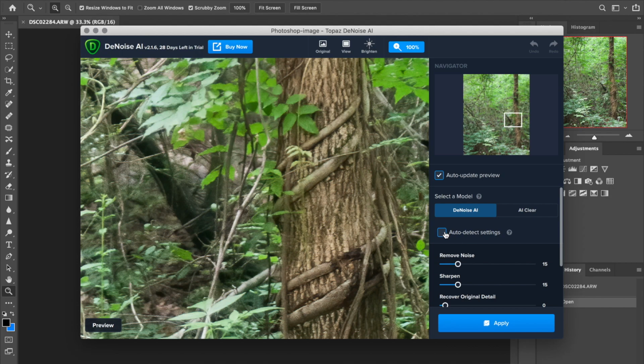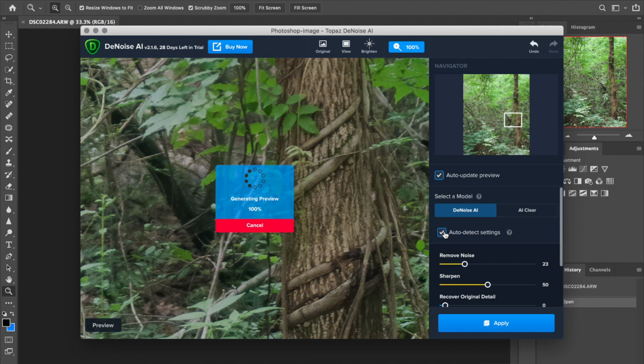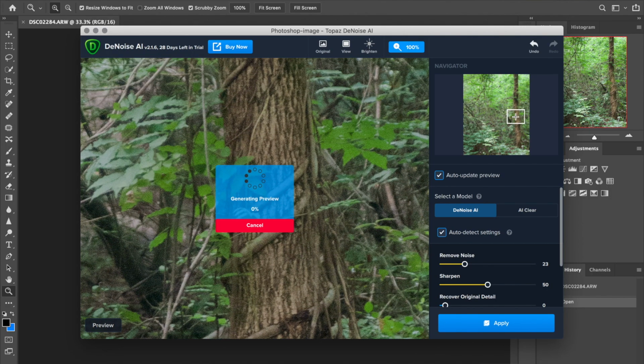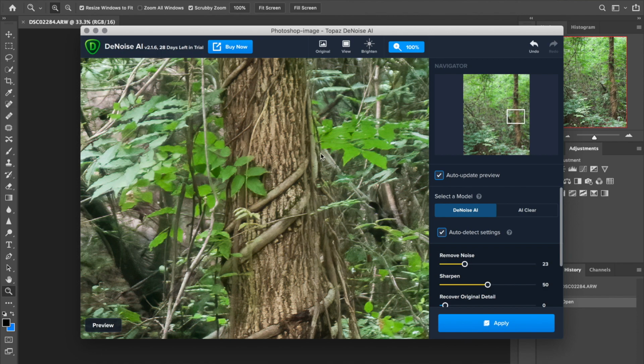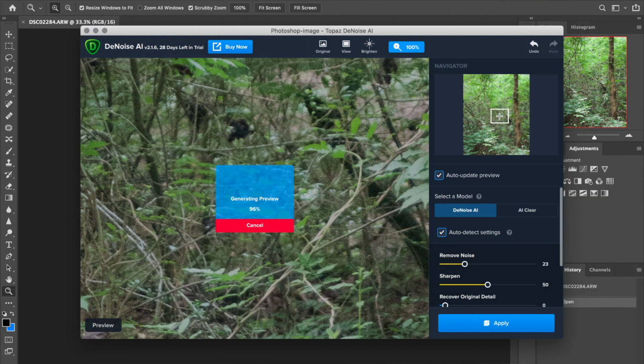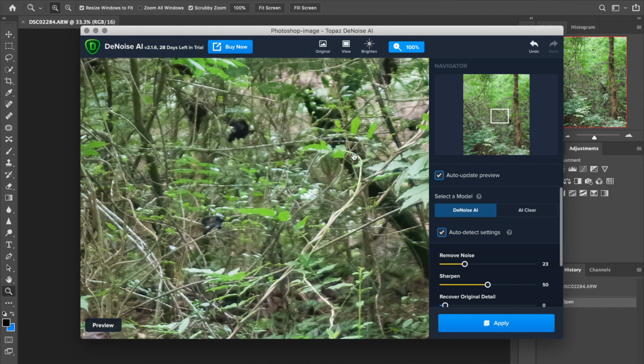Let's go ahead and hit Auto Detect Settings here, because I honestly think this does a pretty good job with the auto version. As you can see there, immediately you see the before and after. It does a pretty good job of cleaning up the noise that's actually in the tree. I think this preview is fairly close to what the actual product will look like. Let me go over here with the brush a little bit and let's see. It is muddying things up in here a little bit, but not too bad.